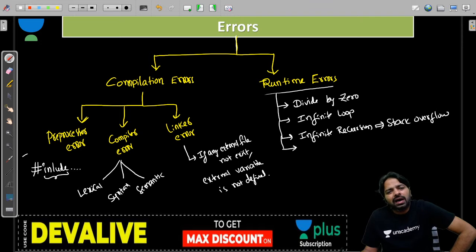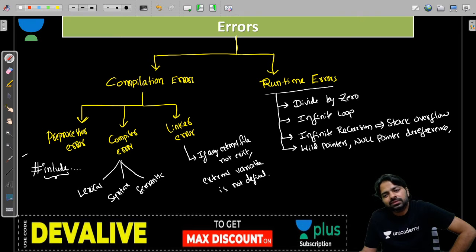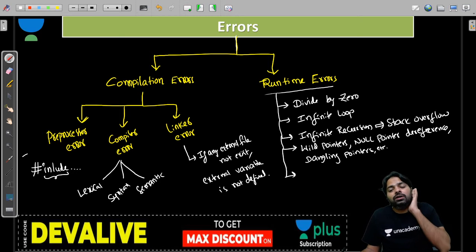What else you have? There are so many pointer problems. Wild pointers can create runtime errors, and null pointers can create runtime problems. Null pointer dereference, and dangling pointer accessing, trying to access an address which does not exist in user space. Dangling pointer can create problems, etc. Pointers can create runtime problems, and you are accessing out of array bound.